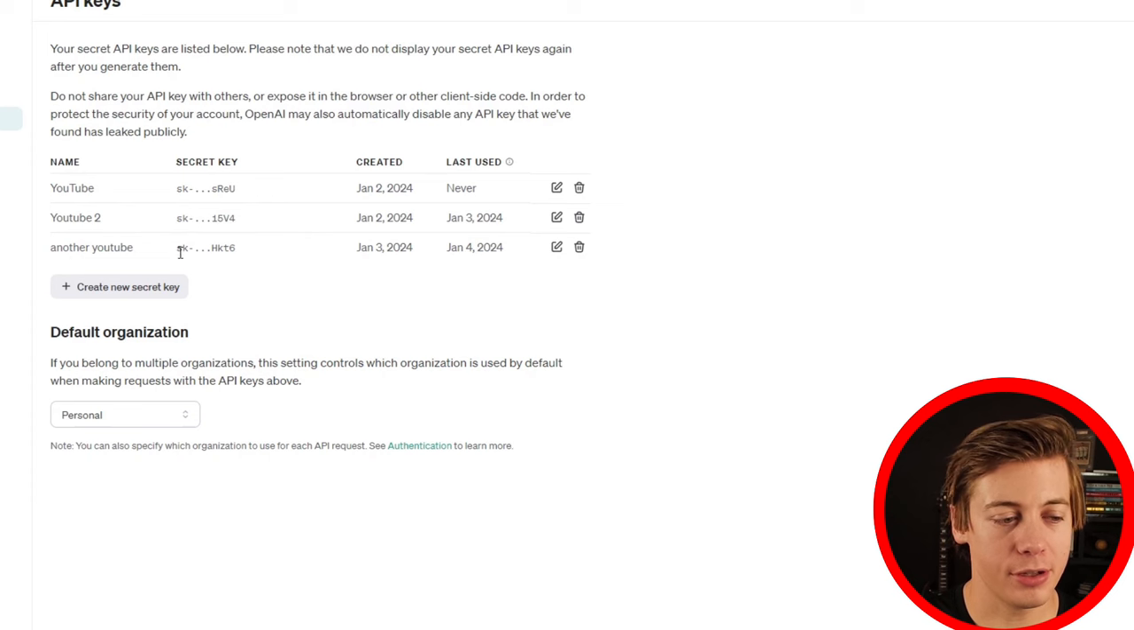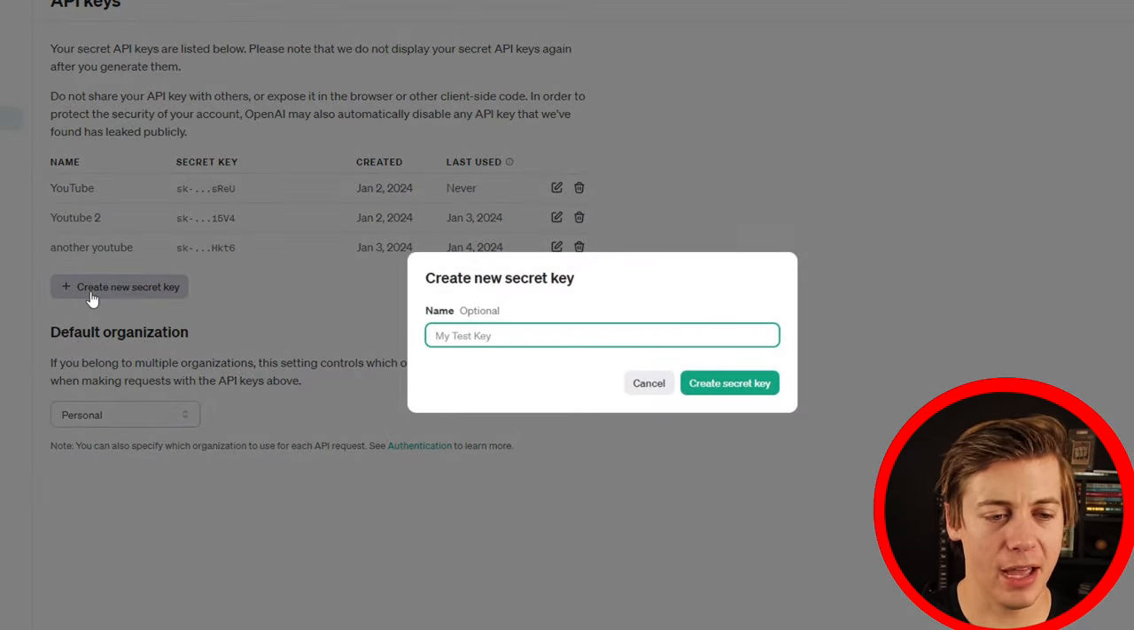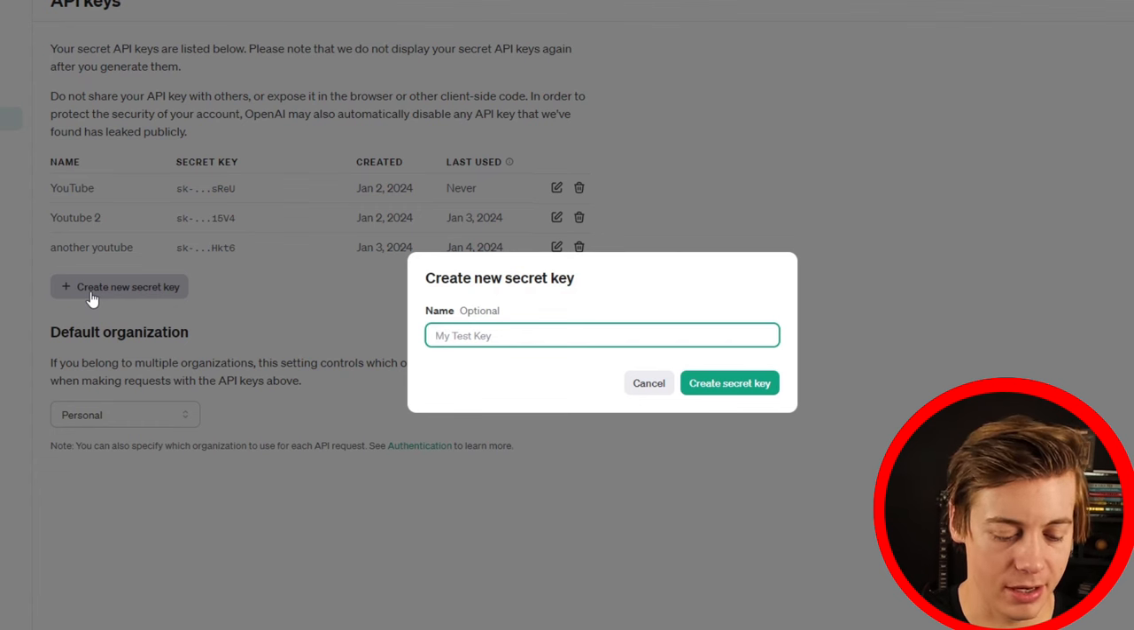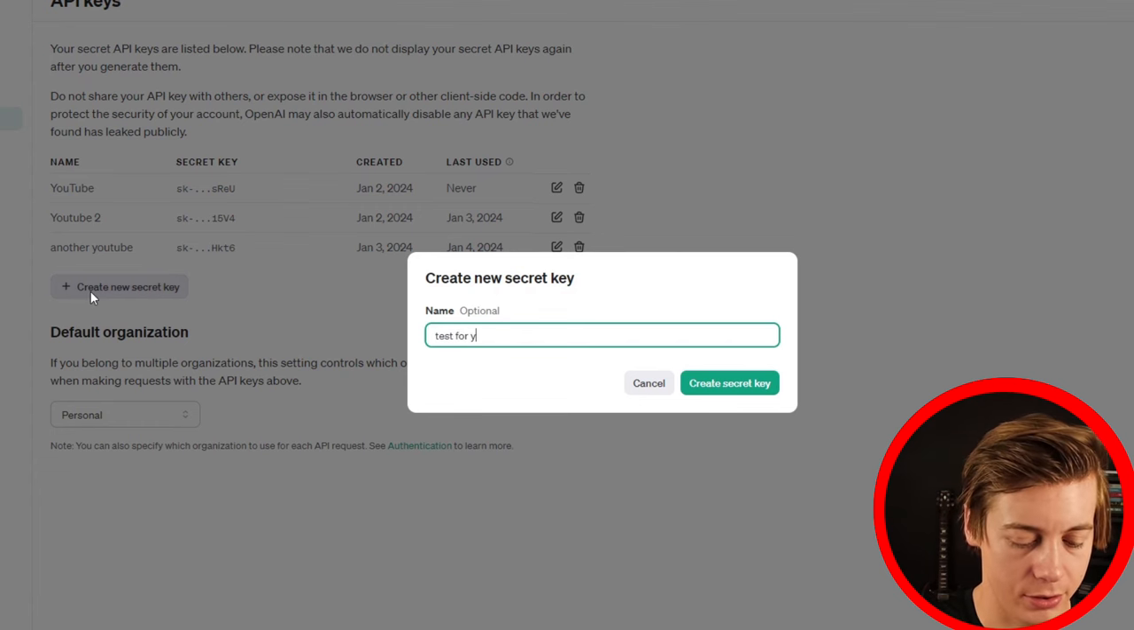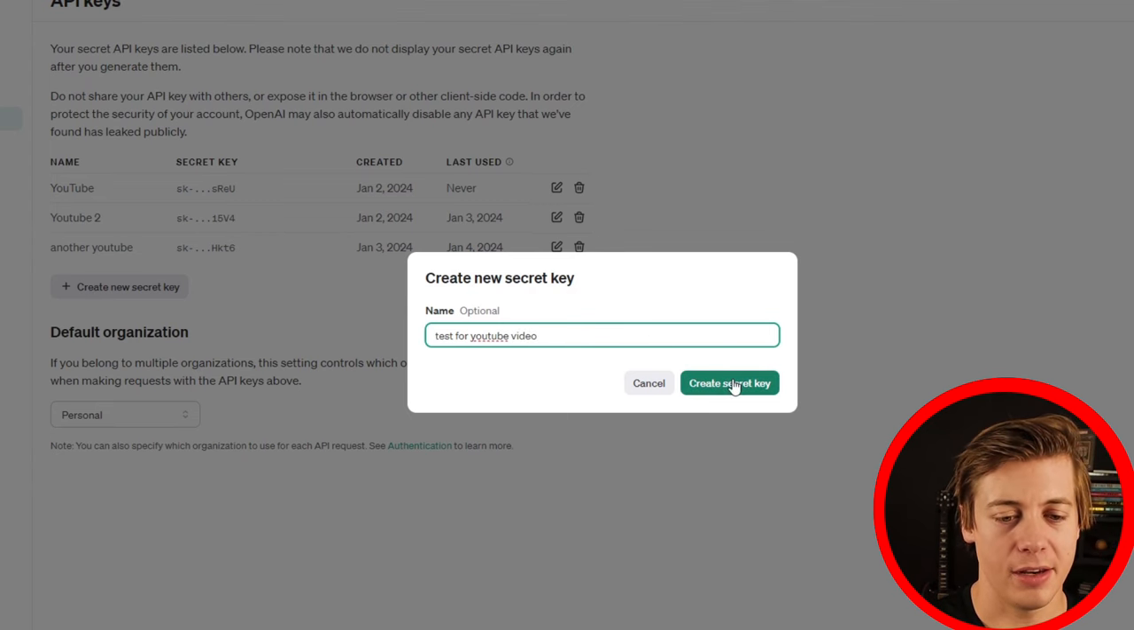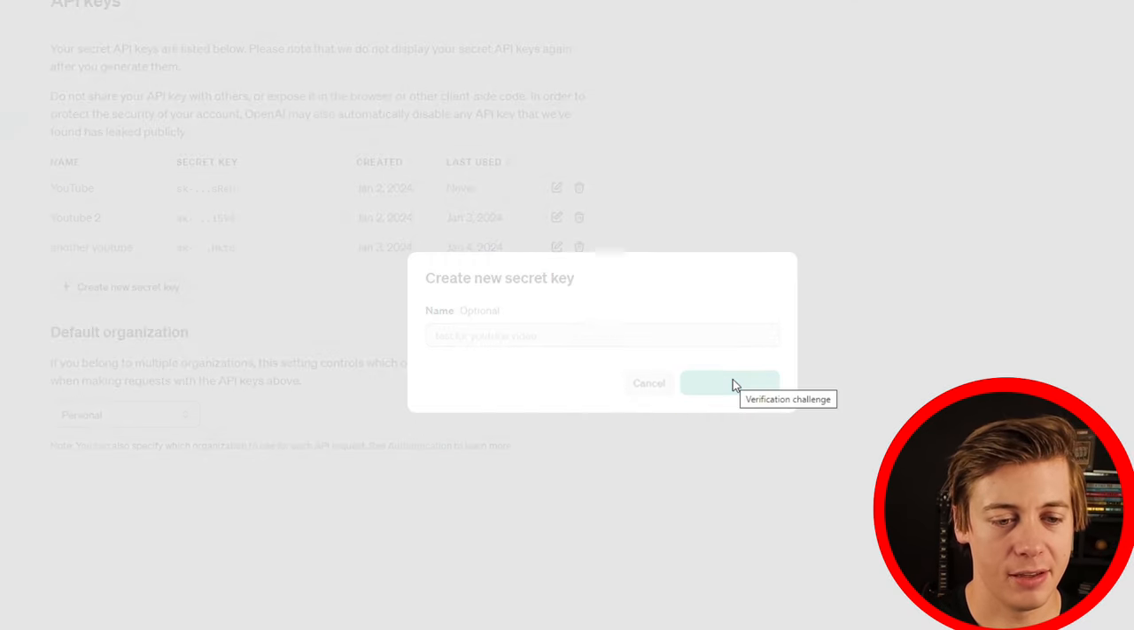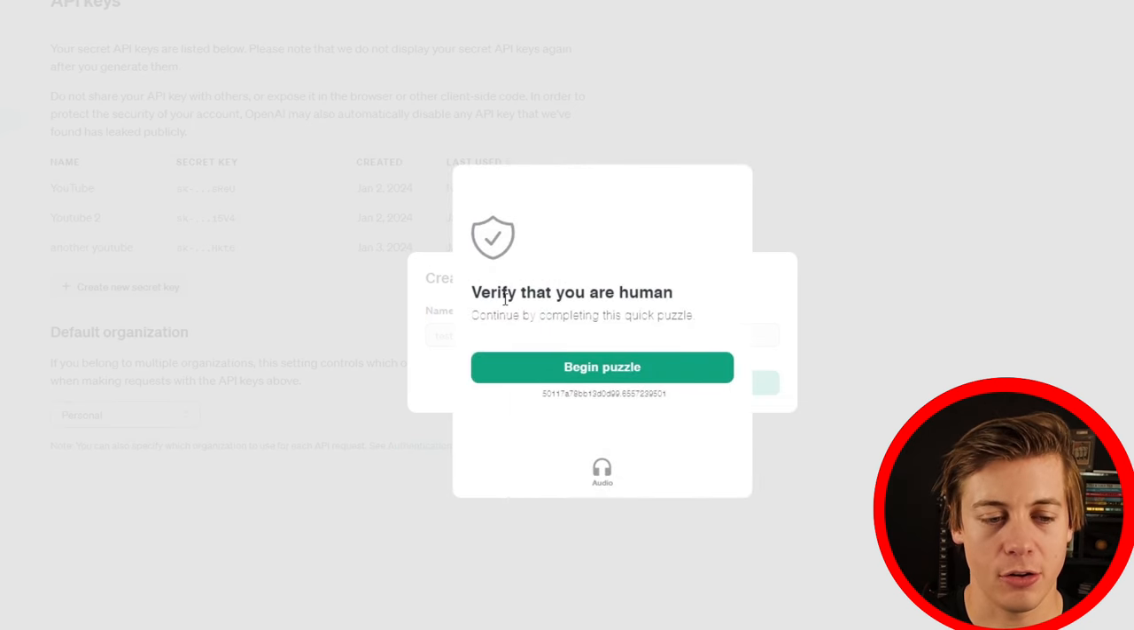So how you can create a new key is you just go over here. It says create new secret key. Click on that. You can have a specific name if you want. I'm going to say test for YouTube video, right? So then create secret key, and it says verify that you're a human. Continue by completing this quick puzzle.